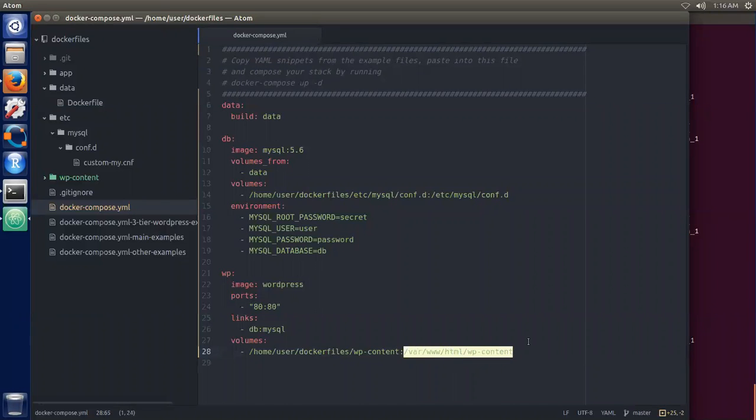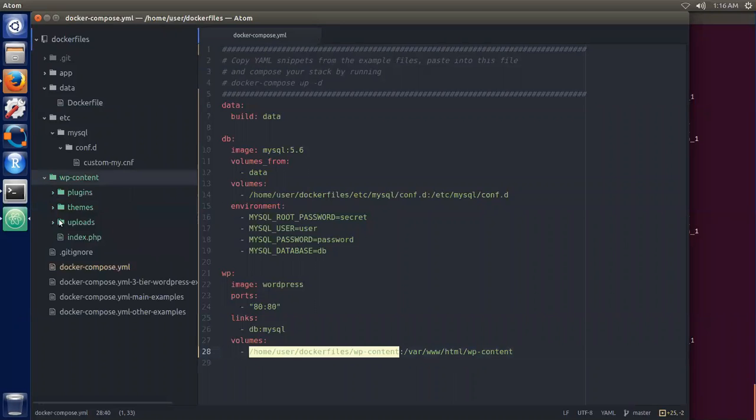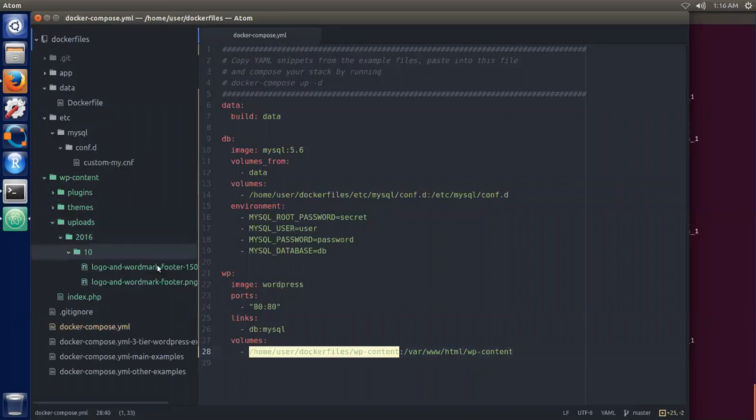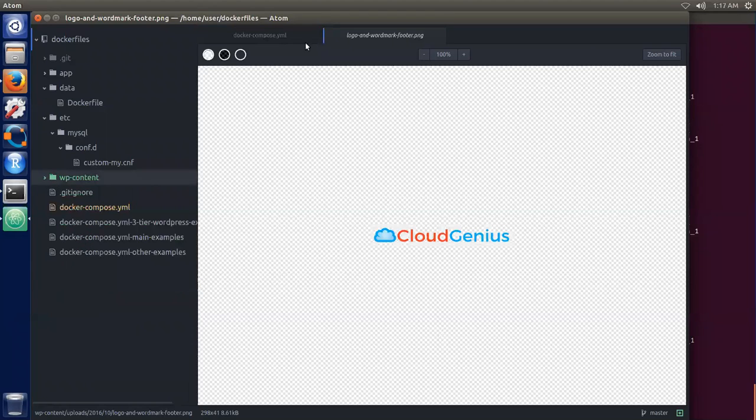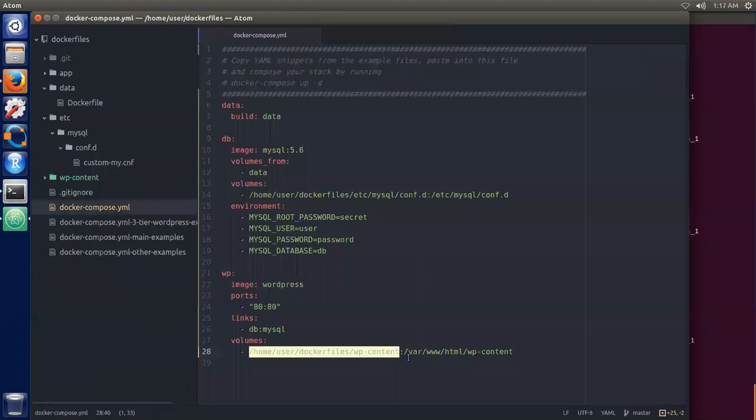And so it is now mapped to a physical box, this box. In that location, home user Docker files WP content. So I should be able to just go to that home user Docker files WP content and then uploads and 2016 and October, and there it is. It just came to my real computer by this mapping that I have put. This is the mapping, line number 28.